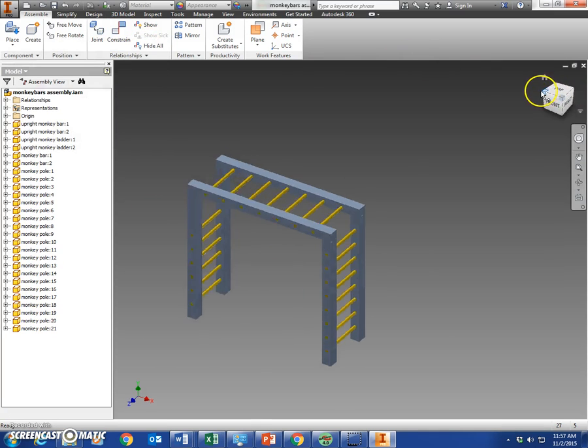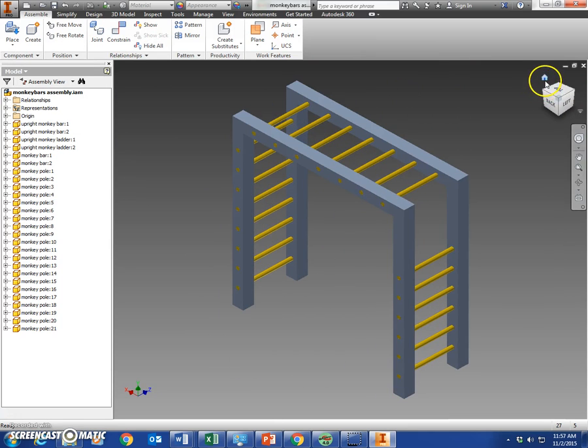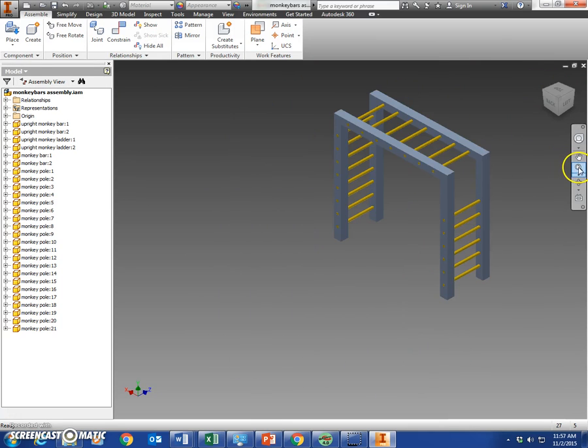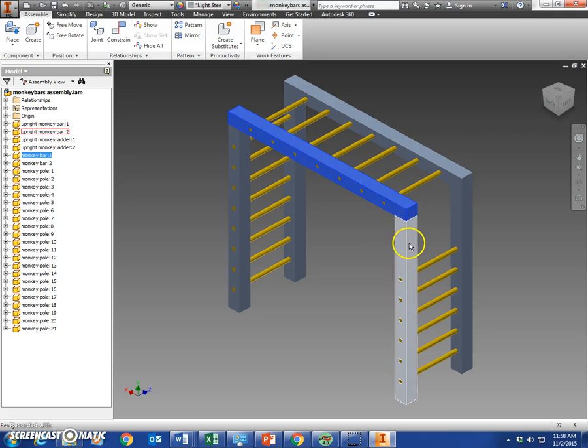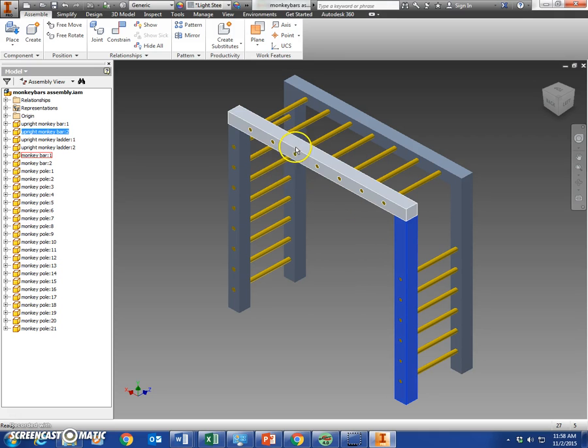Now, turn this back around to the way you guys are seeing it. That's what you guys are seeing right there. This is your monkey bar assembly. I changed the color of mine here to make them a little lighter after this, because I couldn't see the holes and it was a dark color, so I made it a light. It's totally up to you.